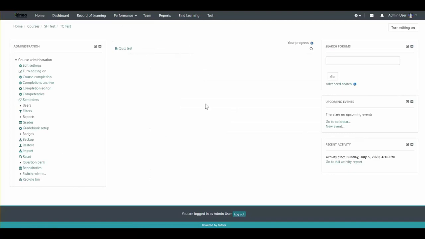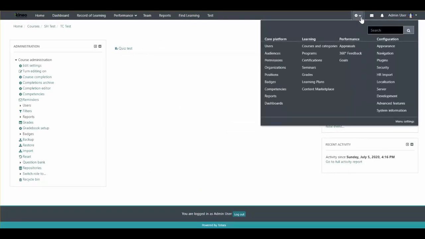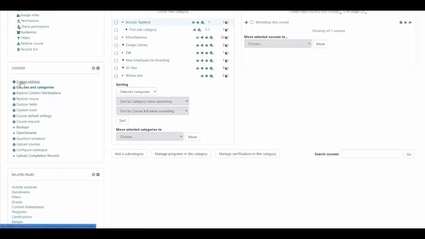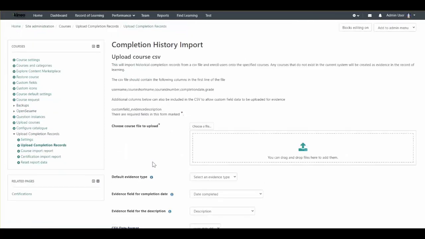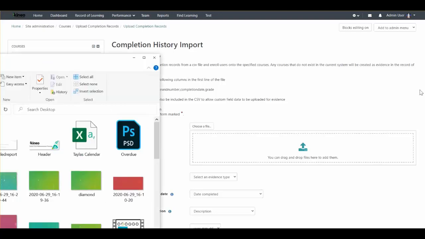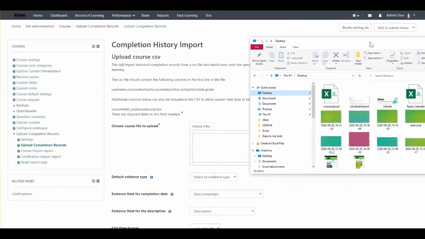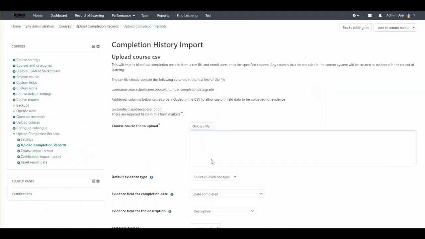Alrighty, now we are going to go back to that uploads area. So courses and categories. Courses submenu over here, down to the bottom, upload completions, upload completion records. I'm going to grab that file. So you can drag and drop or you can choose a file. I prefer drag and drop, it just works better for me. Here's that file, drag, drop.